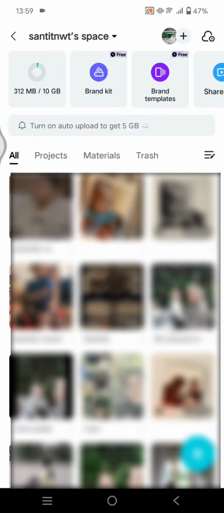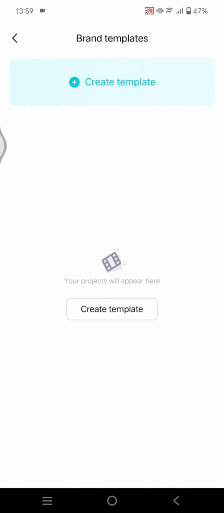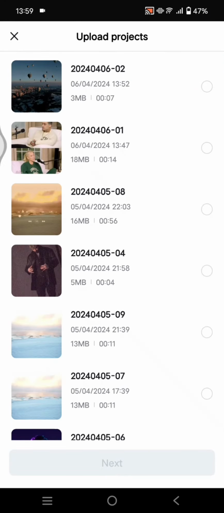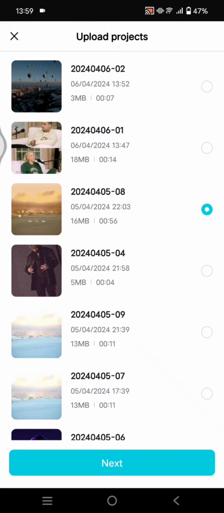And to start creating a template, click on the brand templates at the top right here. Then click on the create template button. Then just select the project that you want to set as a template. So for example, I'm going to select this one and click on next.